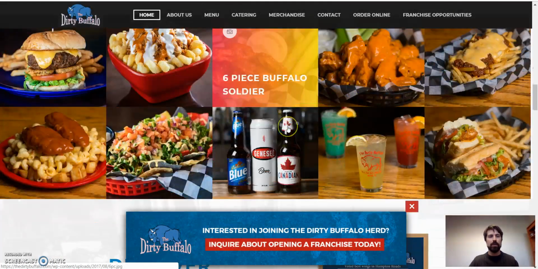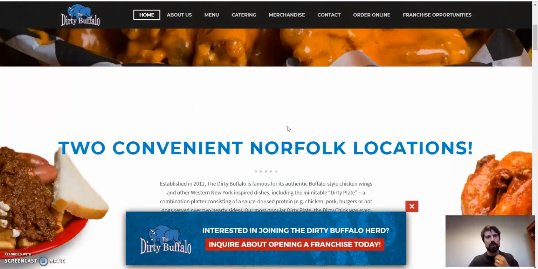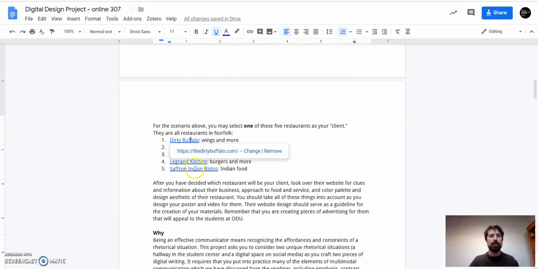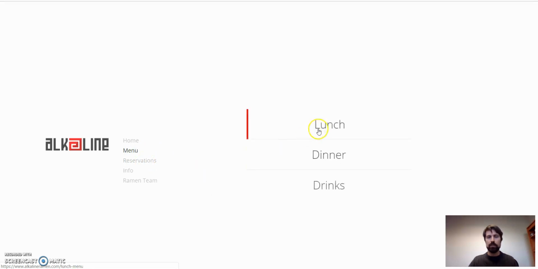You get a sense of what the place is about, what their approach to food is, when you look at their website. Conversely, if we looked at Alkaline's website, this is a very different experience than the Dirty Buffalo website. It's very minimalist. It's still loading at the moment, but it's very minimalist. It doesn't have all of the photos. Let's see if I can get this to load. It's not going to cooperate. Okay, that's loading. It's a very minimalist design.